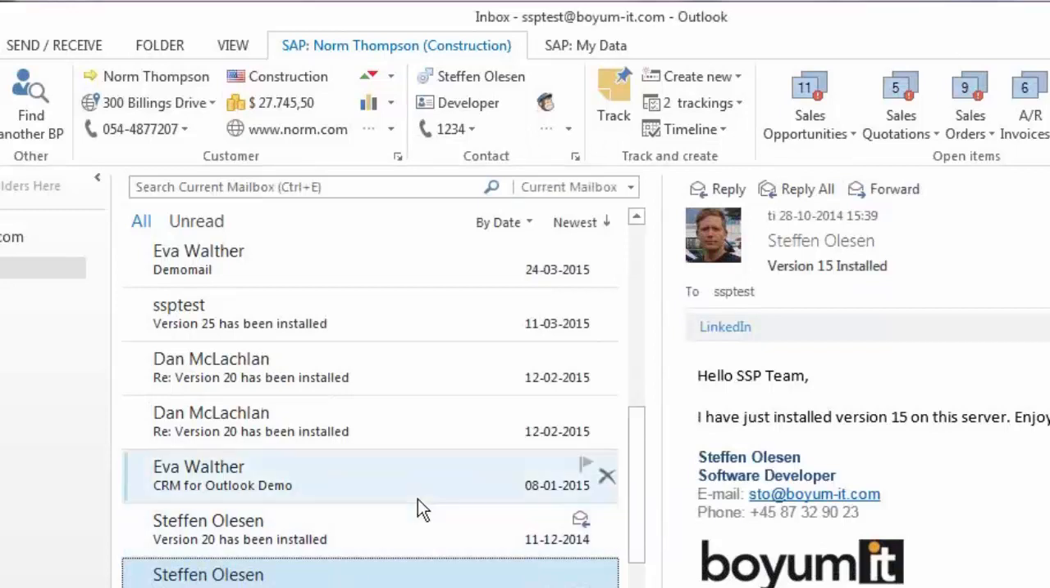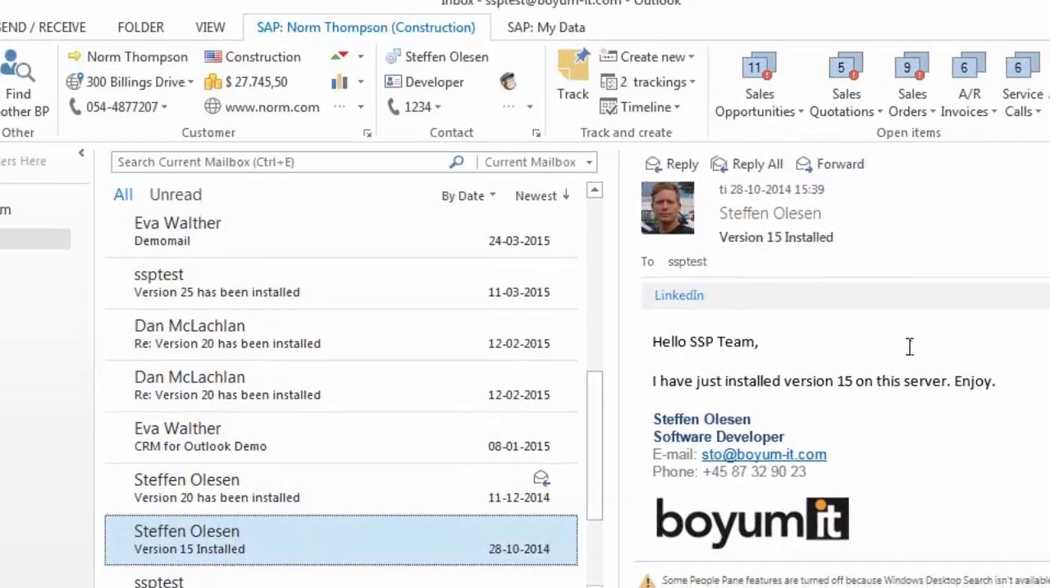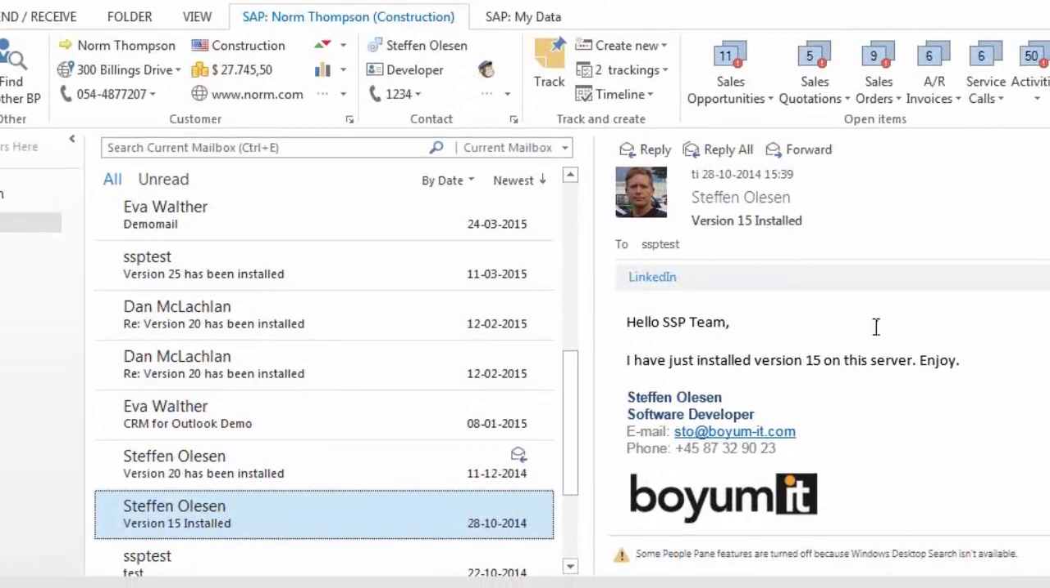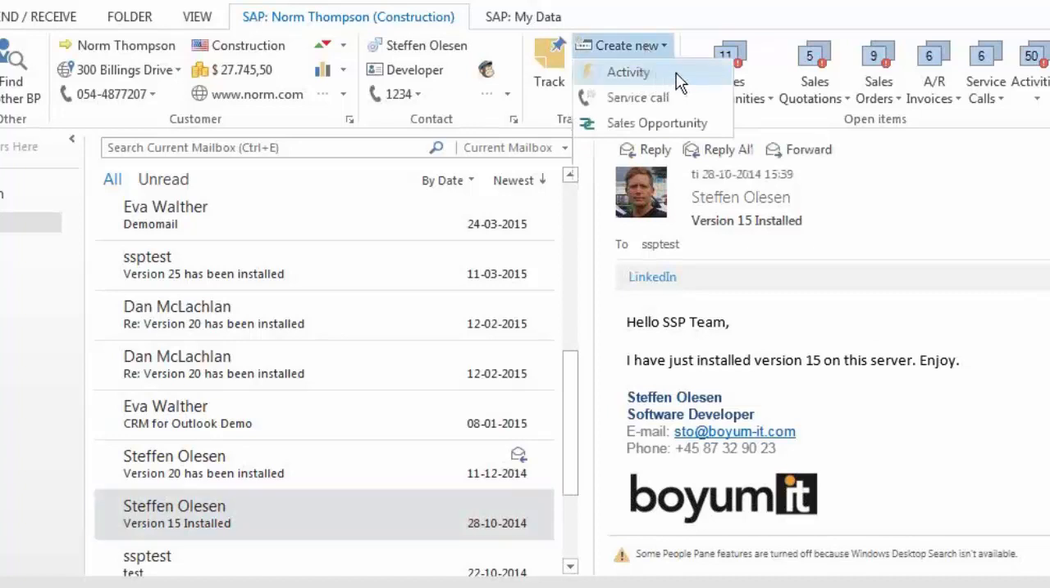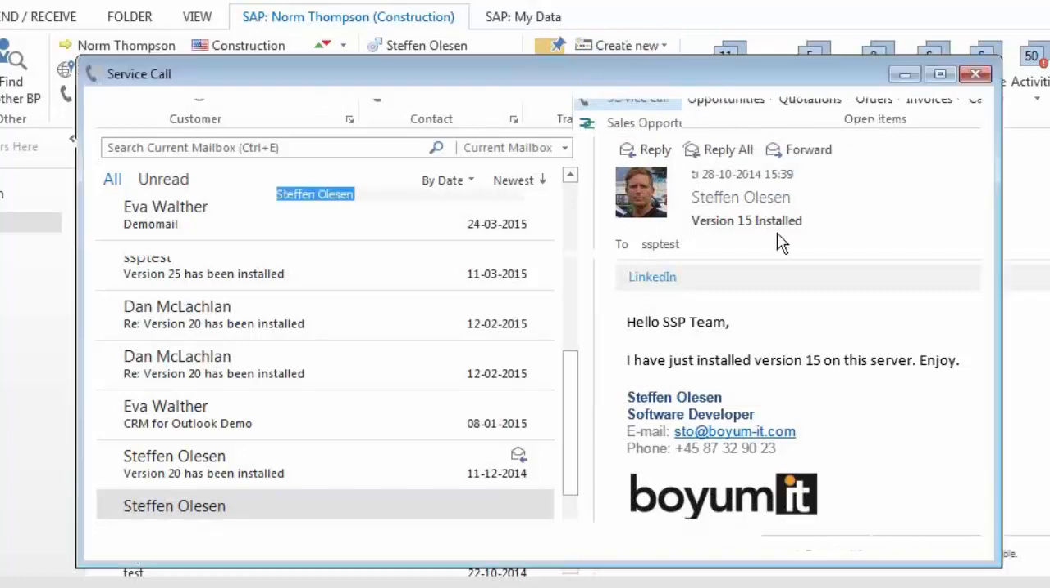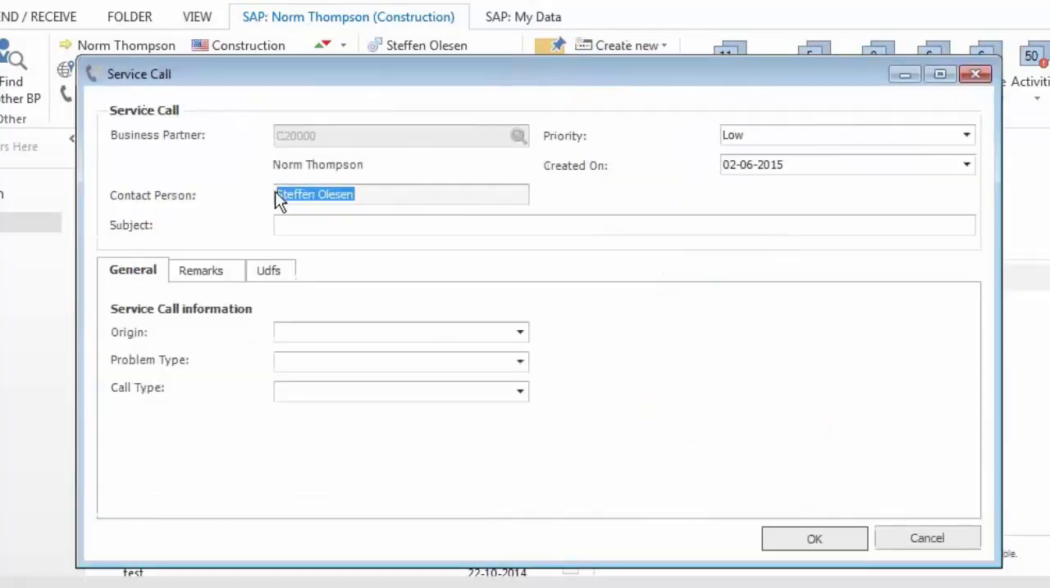So as I mentioned at the beginning, Stefan is complaining about a product, and I want to be able to solve his problem. But again, I want to do it from within Outlook. So what I can do is go into Create New, and you see that I have the option to create an activity, a service call, or a sales opportunity. Stefan is complaining, so I just want to click on the service call. Once I click on it, a document is going to open and it's going to put Stefan as the contact.